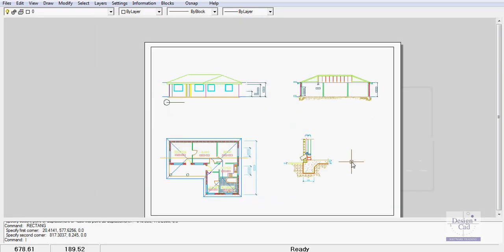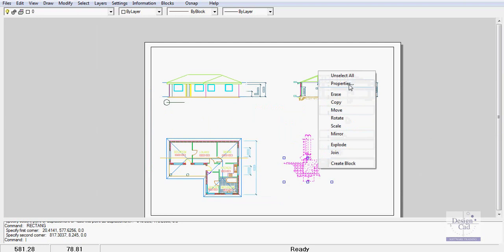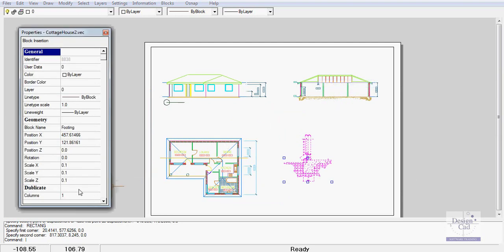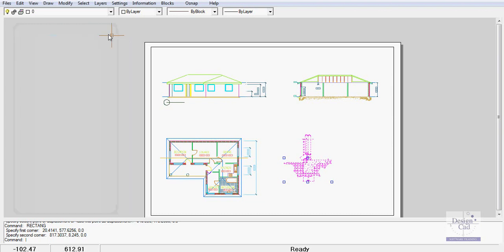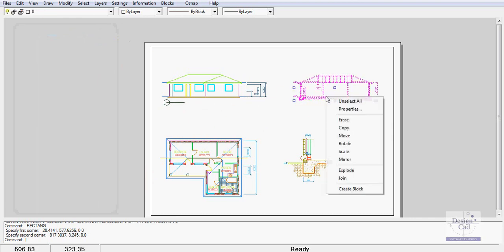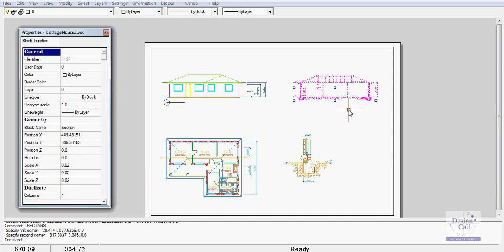Well, here I'm prettying up the sheet, moving things around, getting things organised the way I wanted. I've inserted that footing detail at a scale of 1 to 10. In fact, you can check that by right-clicking, go to Properties, and you'll be able to see the scale factor here. See scale X, scale Y, 0.1 or 1 to 10. And when we get onto the plan, sorry, that's not a block at the moment, so I can't check it. I can check it on this one, and I would normally do that before I explode the block. You can see here the scale is 1 to 50.